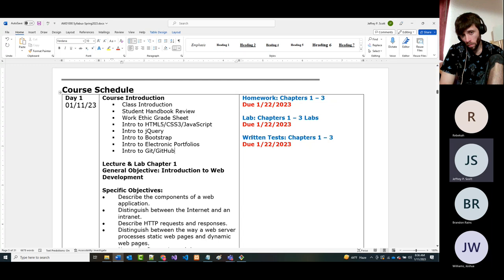All right. And then down here, you can see lecture and lab for chapter one. Now, I don't want to do it at this second, but before the end of class today, after we downloaded Git and GitHub, and hopefully you're all able to bring that information over, I'll show you the type of homework that's going to be due for your chapters. I don't want to get into it right now, all right? But what I'd like to do instead of that, so that's today.